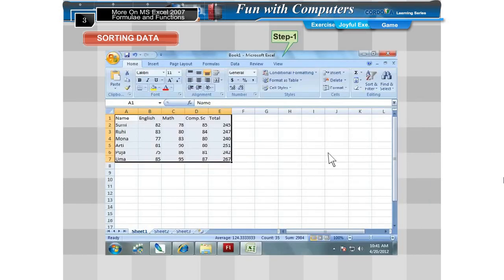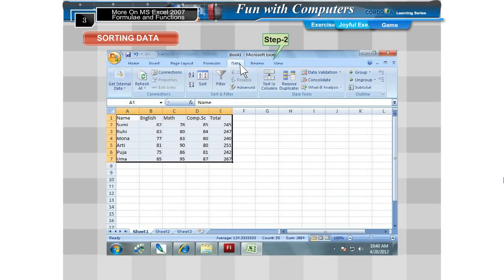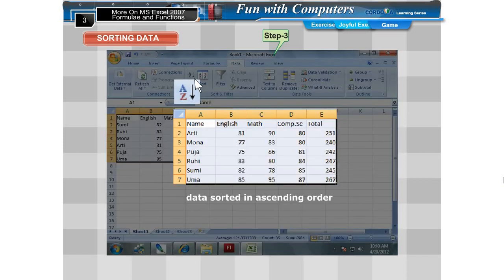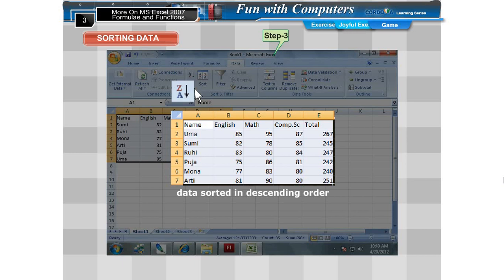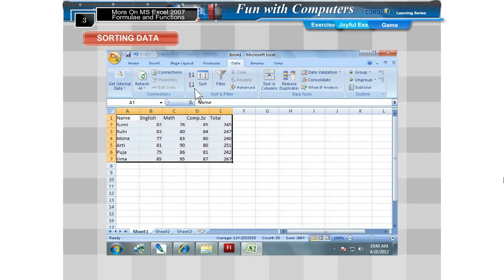Step 1. Create the worksheet and select the cells. For example, A1 to E7. Step 2. Click the Data tab on the ribbon. Step 3. From the Sort and Filter group, click Sort A to Z to sort in ascending order, or Sort Z to A to sort in descending order. Your data gets sorted.